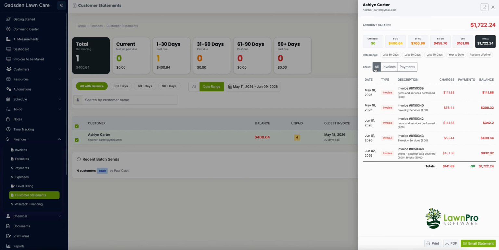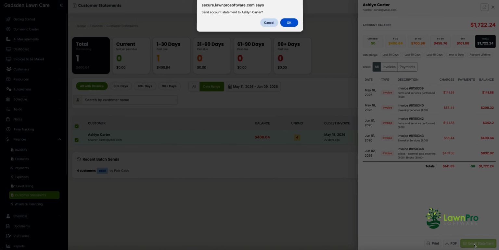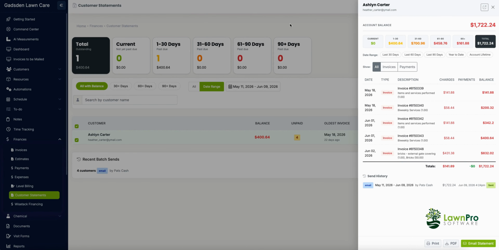Once those are set, your statement will generate automatically. You'll see a clean summary of all the activity for that customer within the date range you selected. When you're ready, click the print button, download a PDF, or email the statement to your customer. A pop-up will appear to confirm you want to send this statement to your customer. That's all it takes to send a customer statement in LawnPro.